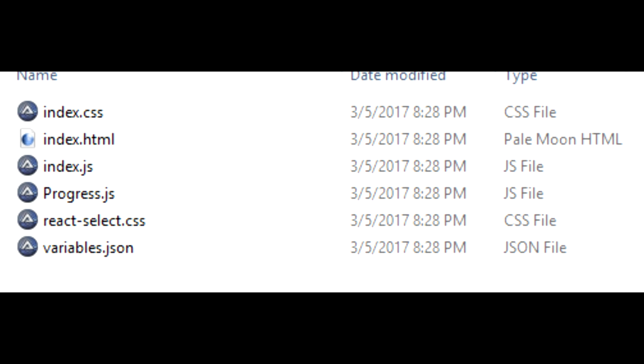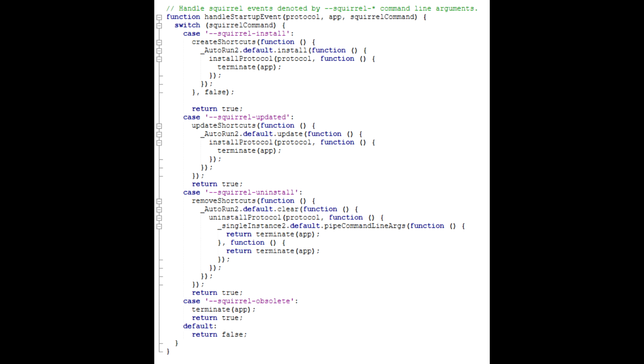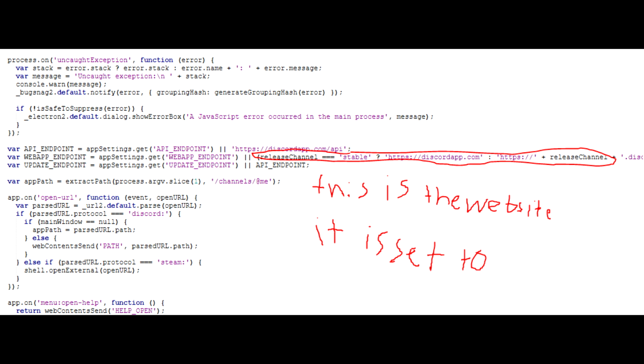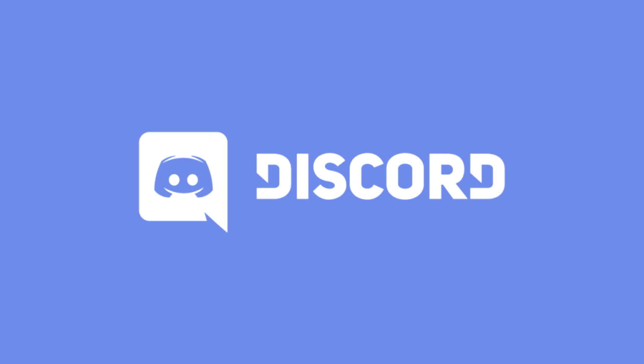You want to edit the CSS of that splash page? Great. You want to edit how it does updating practices? Great. You want to edit what web page it goes to? You want to make it so it doesn't actually go to Discord, it goes to your own website? Great. You can do all sorts of fun stuff with this.